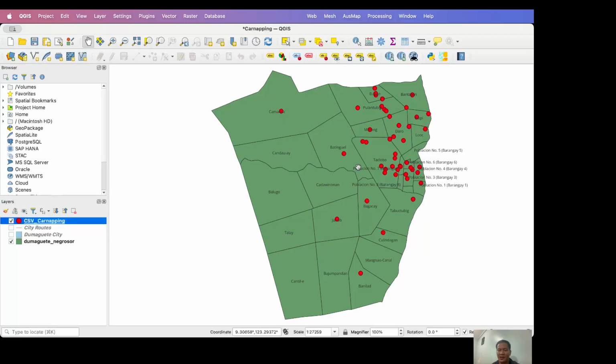So that's it. The next episode for our crime mapping tutorial will be polygon mapping to show hotspots of crimes per barangay. Have a good day.